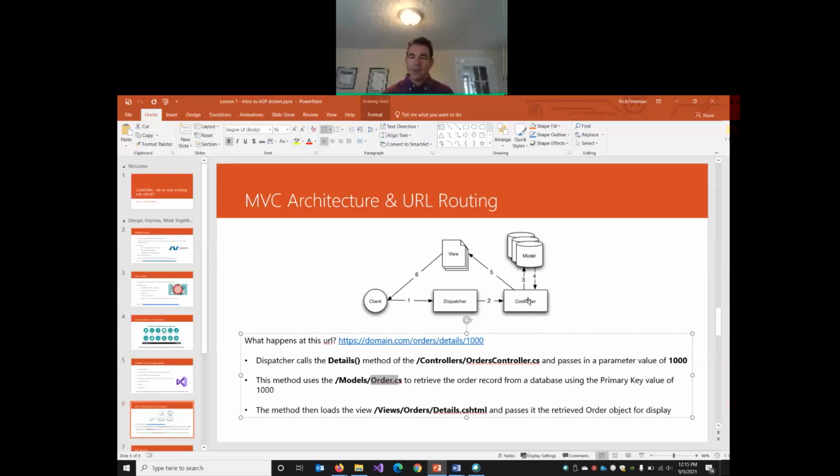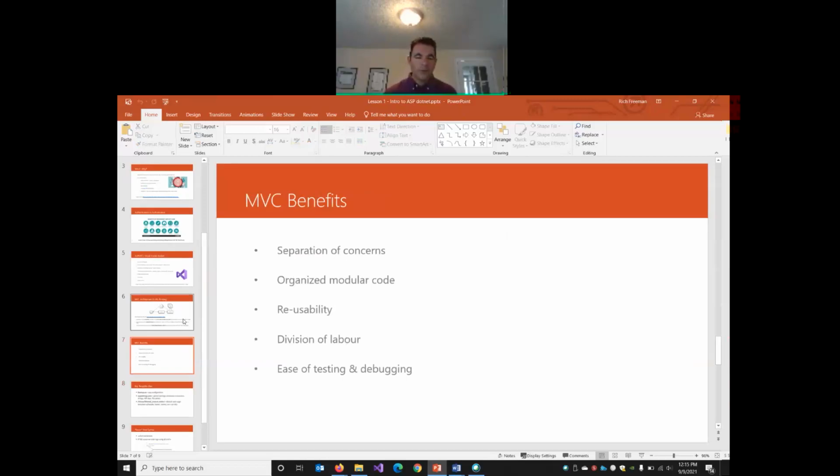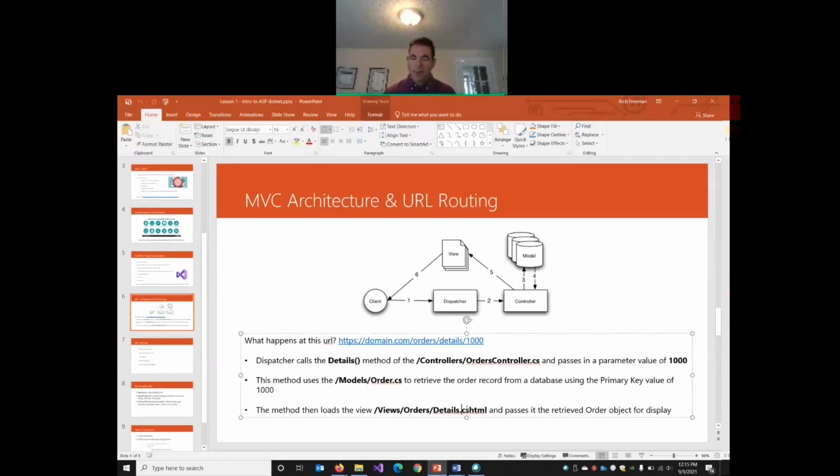And the last thing that happens is the controller is then going to load a view. The file path is going to be views, orders, and it's going to load this view file, details.cshtml. So it is an HTML file, but it has a special extension, CSHTML. So this file can include both regular HTML as well as server-side code. So we load the view and we pass it the order so that the user can see the details of their order.